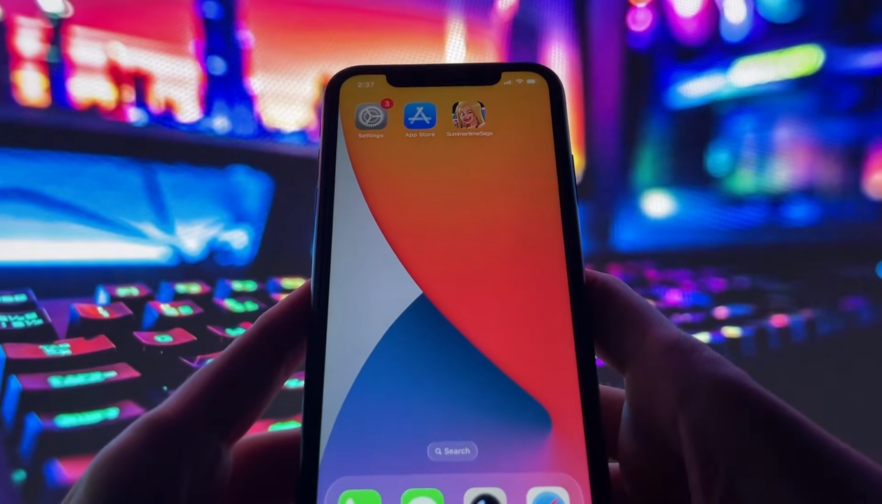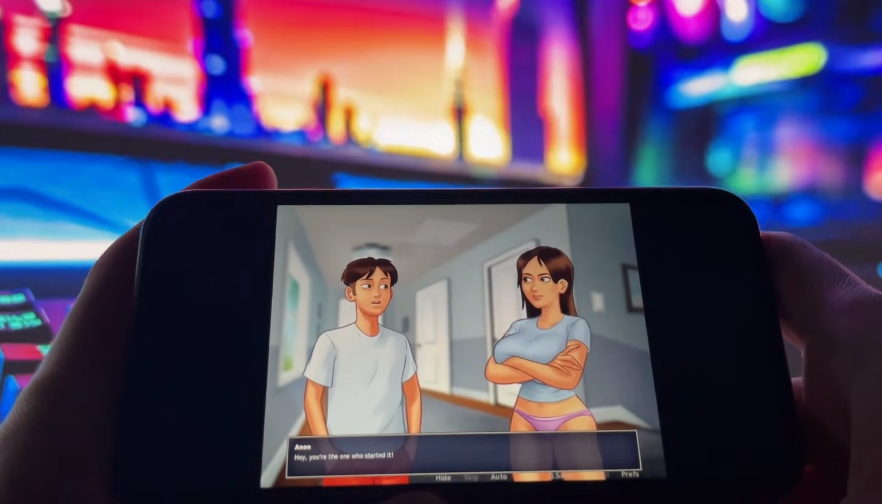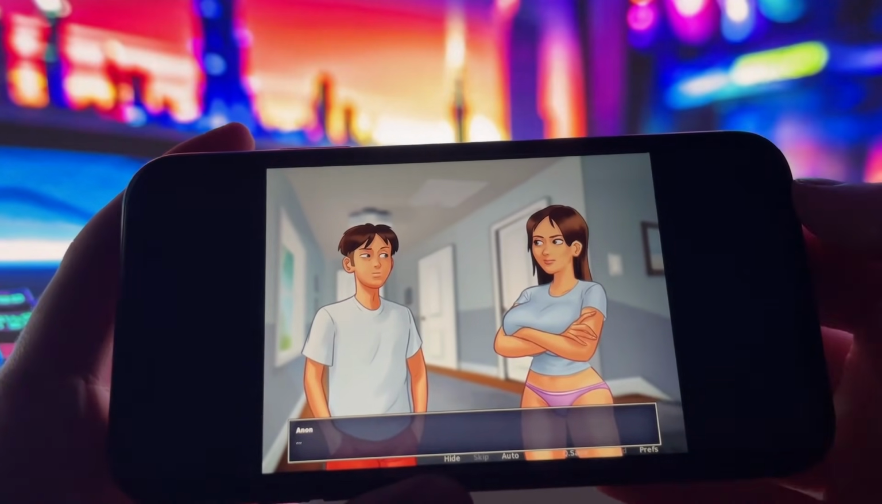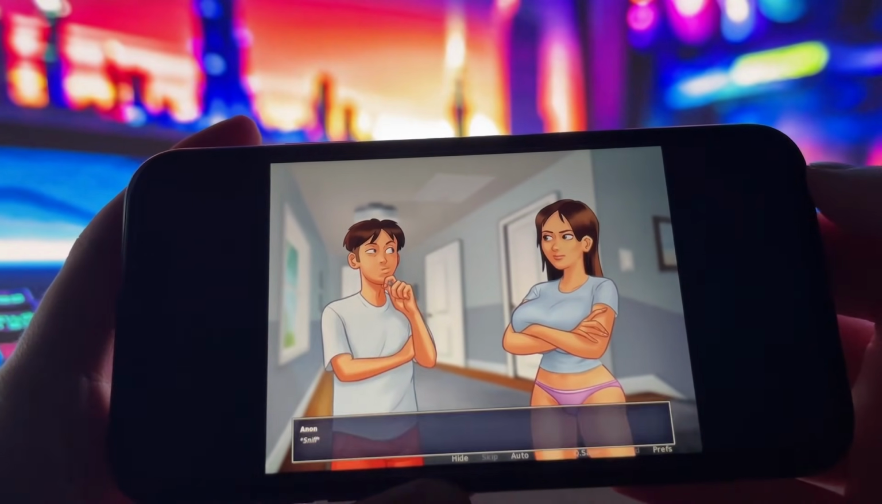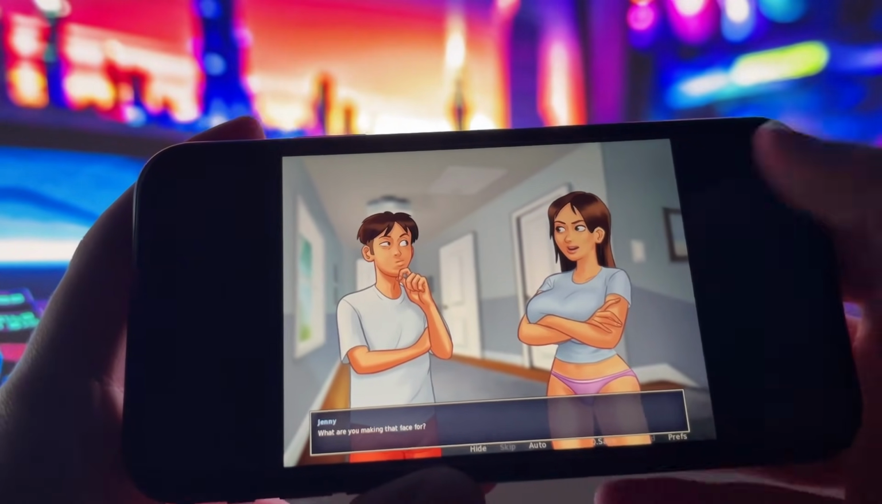Hey everyone! In this video, I'm going to show you how I managed to get Summertime Saga on iOS. As you can see on my iPhone, it's already installed and running, and I'll be showing you exactly how I did it in just a moment. The process is really simple.